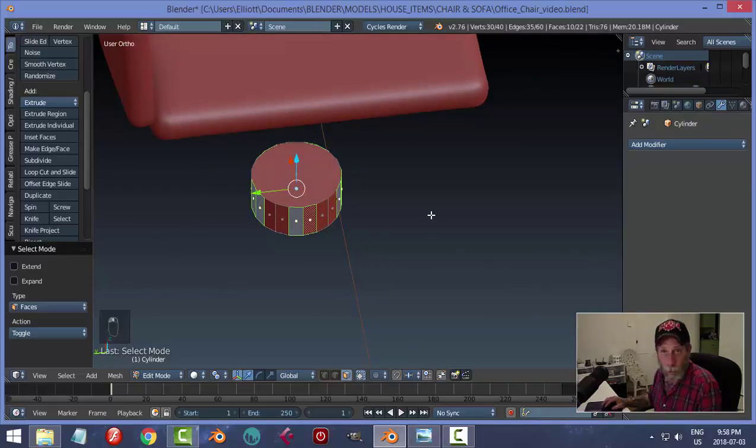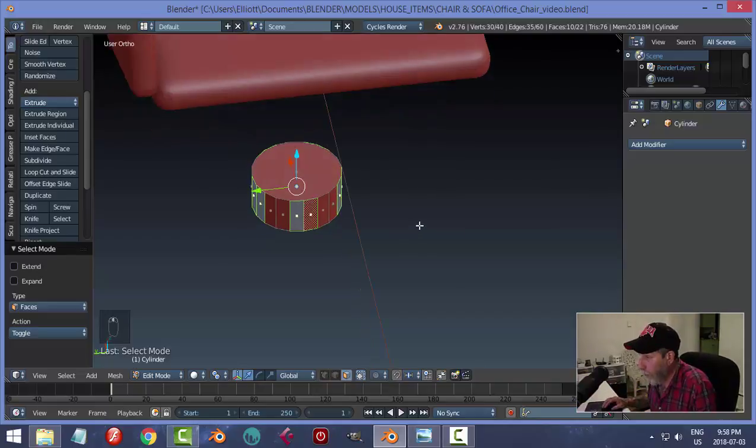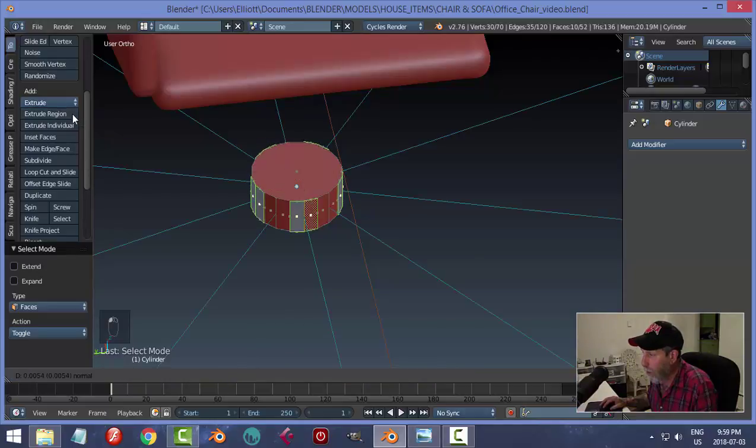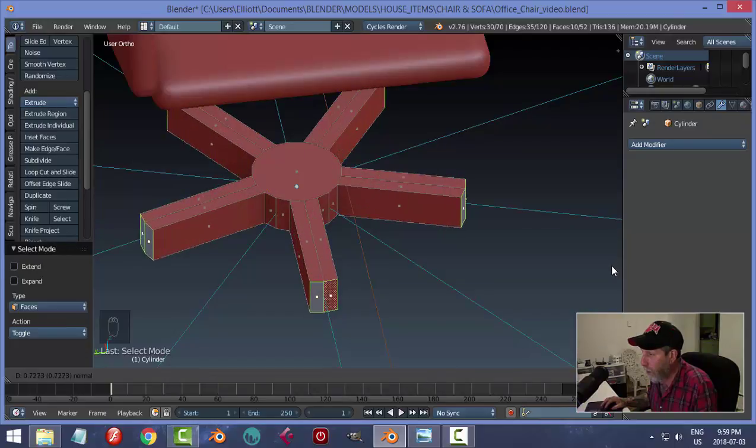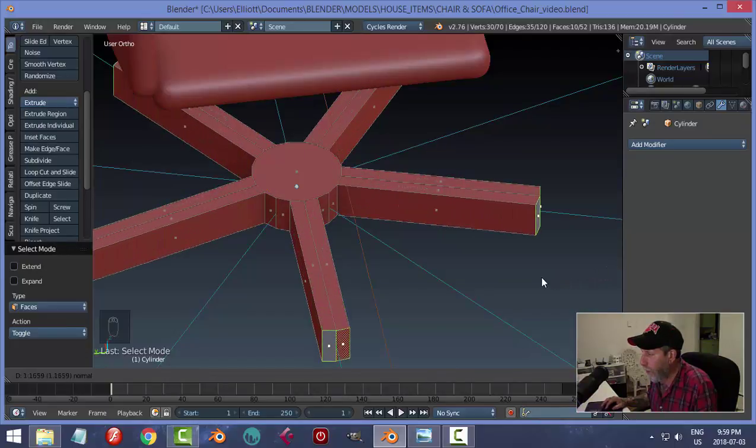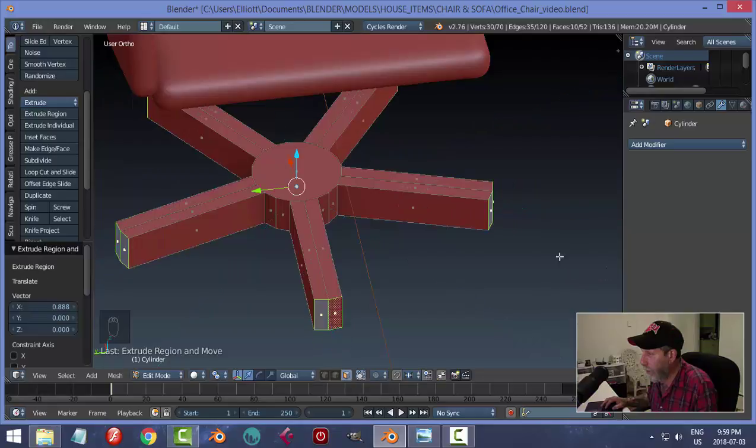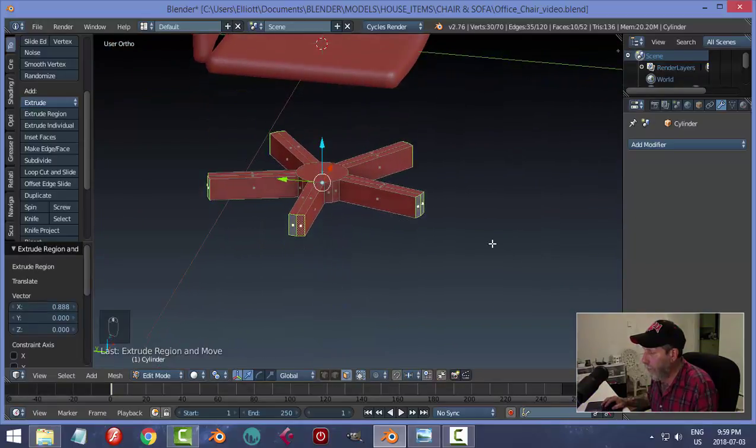And that way I'll be able to extrude these and make the 5 legs that are typical of an office chair. Okay, so with that done on individual origins, I'm going to select extrude region and I'm going to pull down to the side, I guess, and pull them out a ways like that.